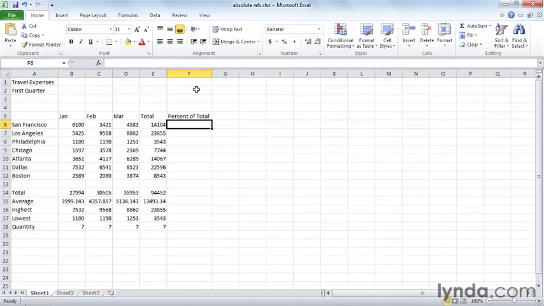So let's start here in cell F6, and we're going to say equals, and we want to take the total for the first city, for San Francisco, divide, so you type a forward slash, and divide by what? Well, divide by the grand total. So we have E6 divided by E14, the total of San Francisco divided by the grand total for all the travel. And just press enter. And we can see that San Francisco contributed about 15% of all our travel.